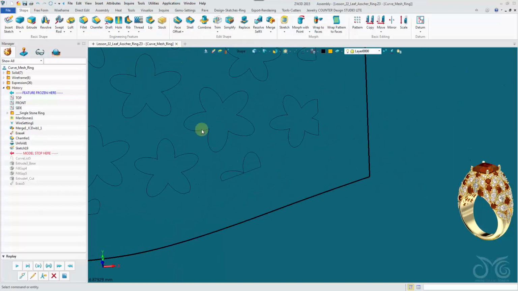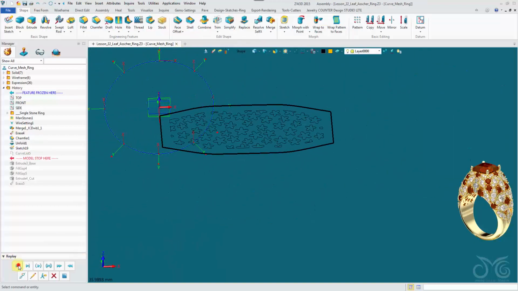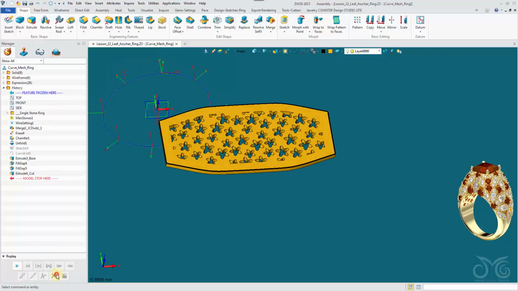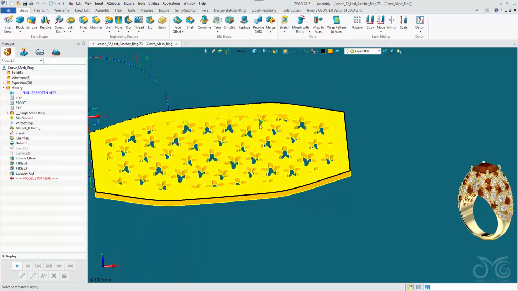We'll exit back out into a 3D environment. Okay, we don't need to erase that extra face, and we have a closed shape now.